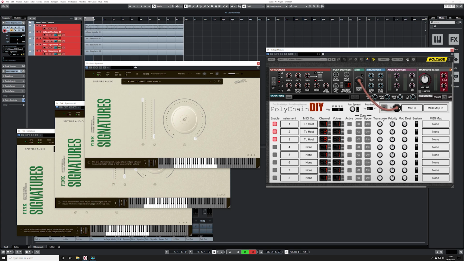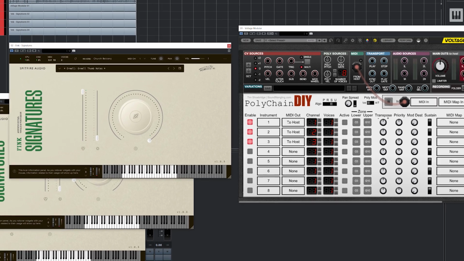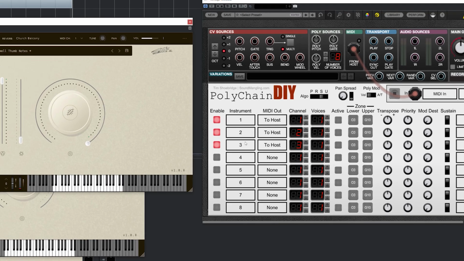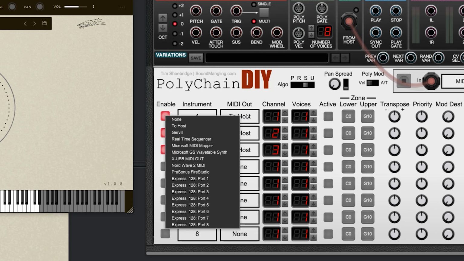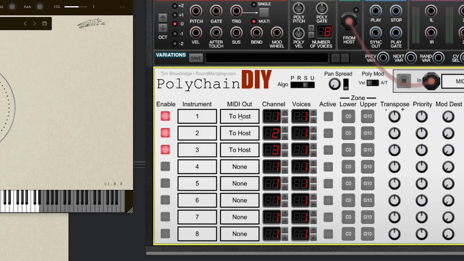So that cable needs to be there. Secondly, what I've done is I've created 3 instrument channels. You see the 3 ones enabled here. And the MIDI out of all my MIDI devices, there's one here near the top called toHost. And what that does is it will divert MIDI back into the DAW from Polychain DIY.